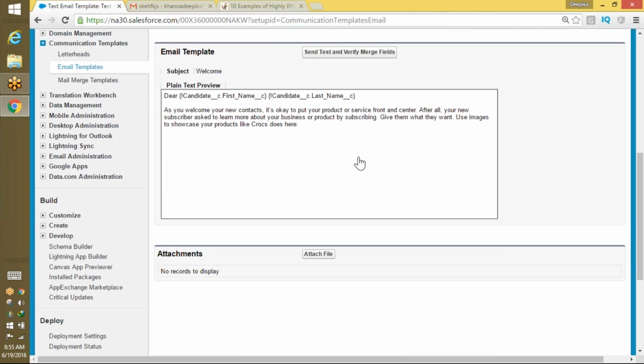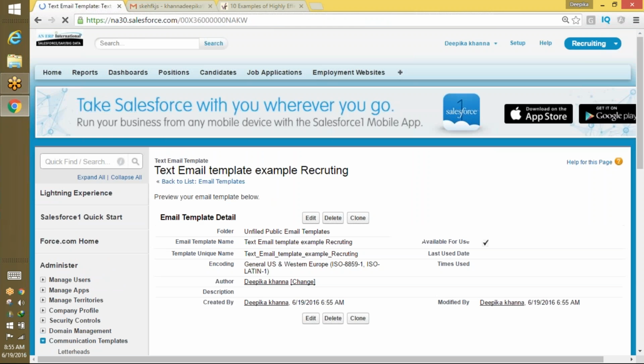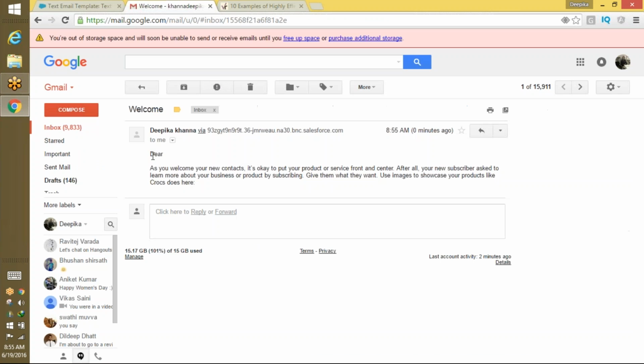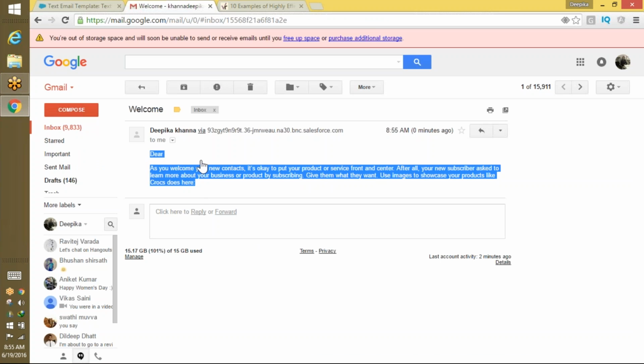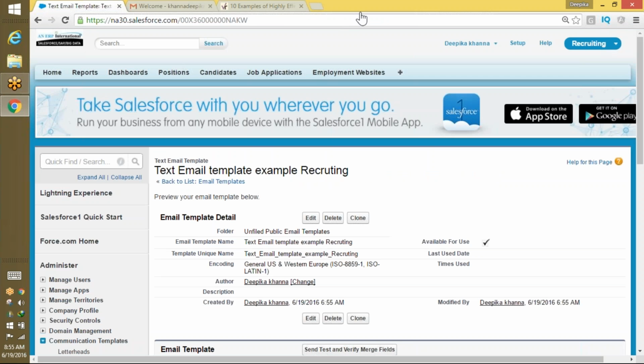So it's available for use, and then this is your email. And if you want to verify it, just do it again one more time here, click OK. So you probably will get another email and it will say welcome, and then this one. And it does not show you the candidate first name because those fields are empty right now.